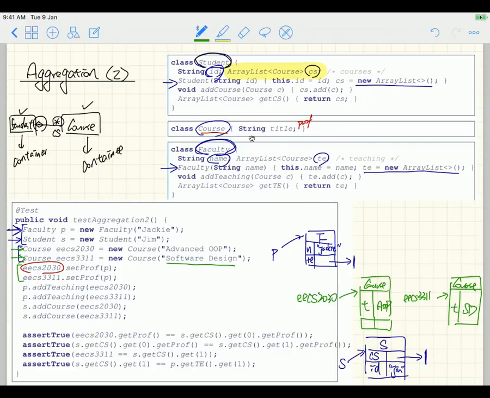Okay, there should be a prof field over here, and also there should be a prof field over here. There should be, right? So I'll change the slides accordingly. Okay. So now, how do I say EECS2030.setProf? That means the following. So now this prof over here for EECS2030 is now going to point to this object over here. Agree? And what about when EECS3311 has become the context object? That means EECS3311, now the prof is going to point to the same object. That means I'm teaching two courses.